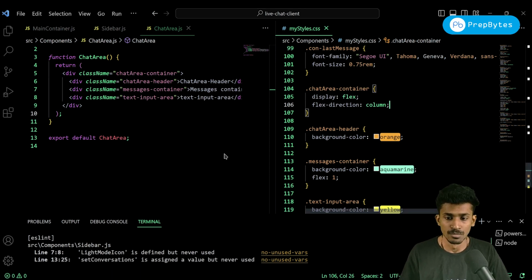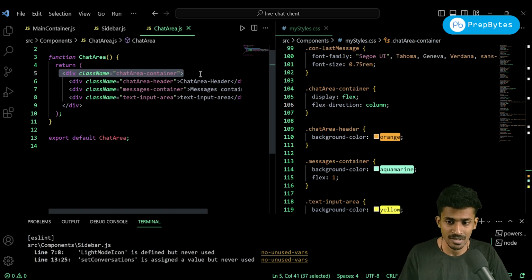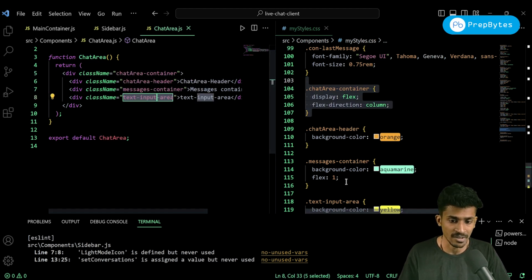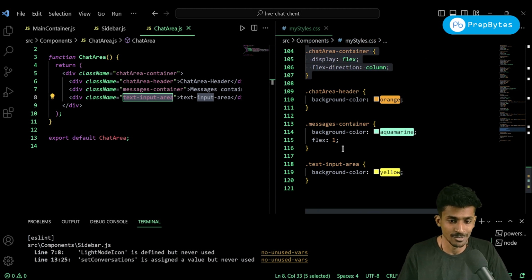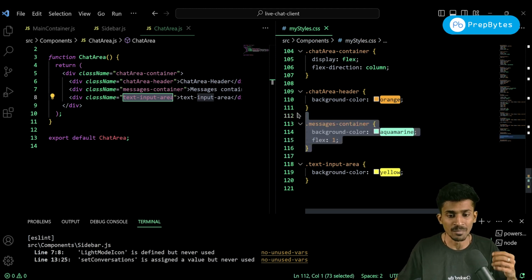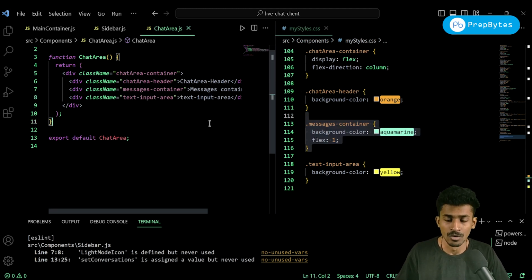Okay, so here again, just a quick recap. What I've done here is I had this chat container, right? So I made it Flex, and inside of this, I have the chat area header, the messages container, and the text input area. I've given it some background color just so that you guys can see. And here I'm setting the flex grow property to 1 so that the messages container would occupy the maximum available height. All right, fine. So now we can get into building up our chat area header and the remaining components.